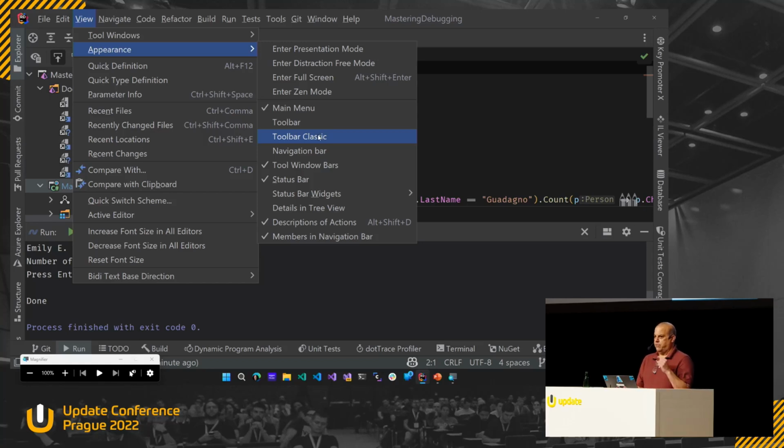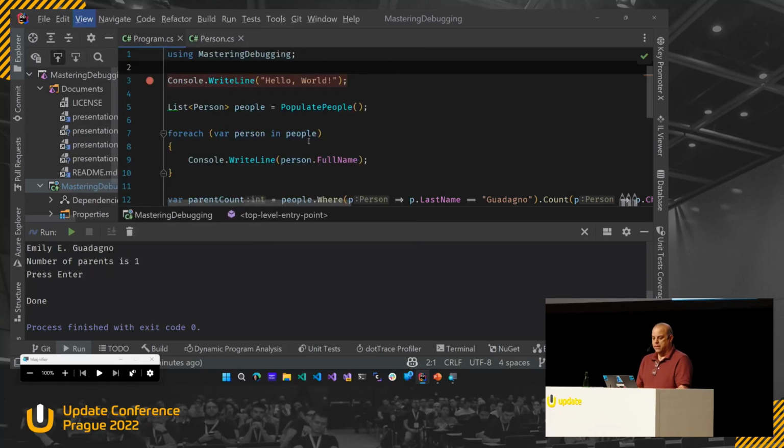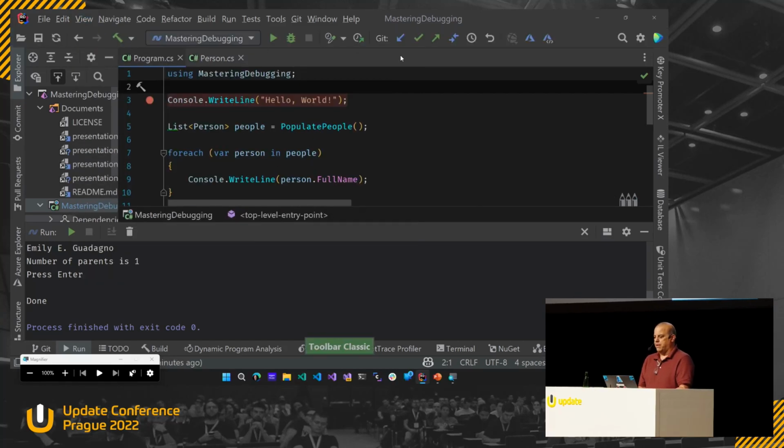Toolbar Classic, which is literally last year's version, that's magically classic. And then there's Toolbar, which is this year's version. And then the main menu, which shows nothing. So look at Toolbar Classic. We have a lot more on here. The debugging part is pretty much everything from here to here.